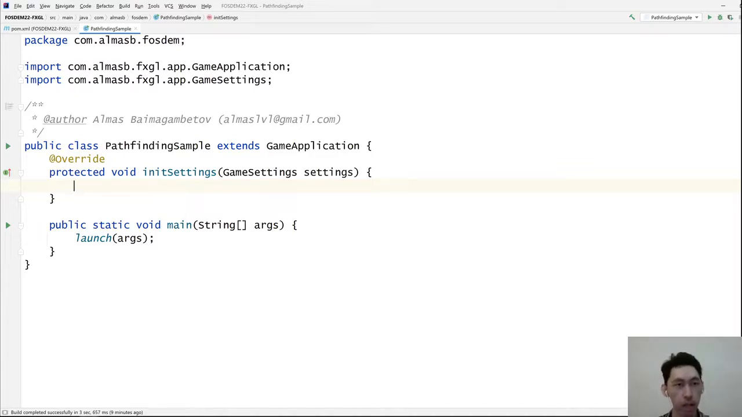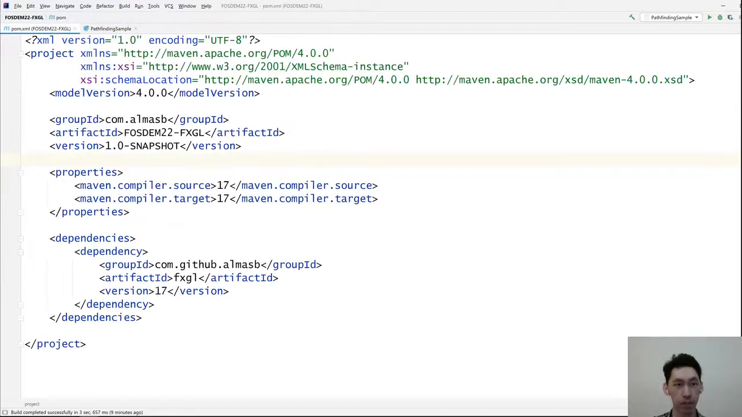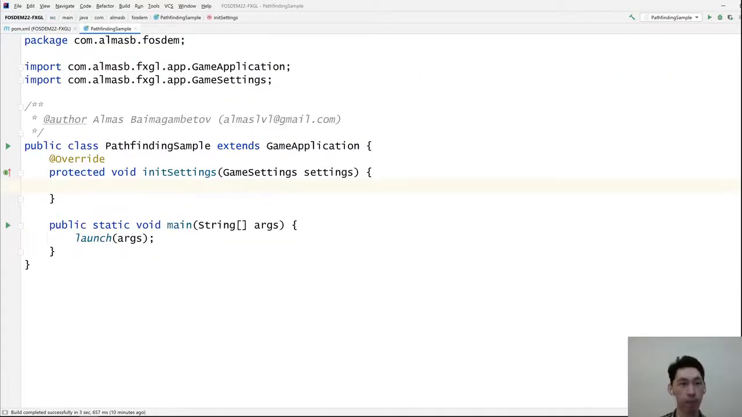So first of all, how you set up FXGL. I've done this many times in various different videos. If you haven't used FXGL before, it's essentially just a Java library. So from your perspective in terms of project setup, you just add a Maven dependency or a Gradle dependency, and that's everything you need to have. And that's it really. We're using Java 17 with FXGL 17, which is the latest version as of January 2022.